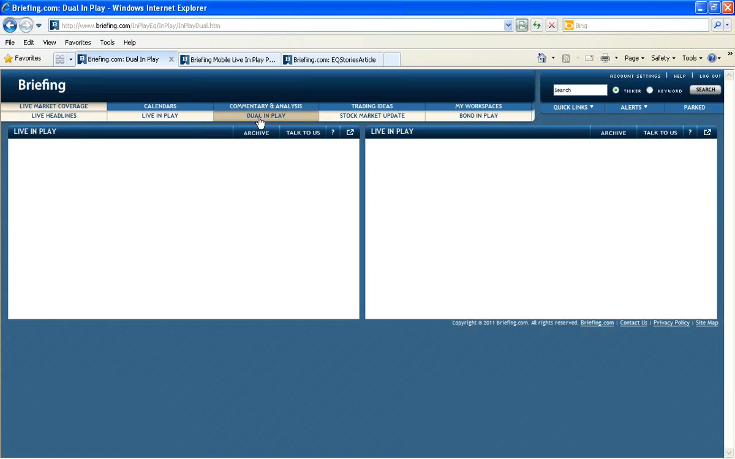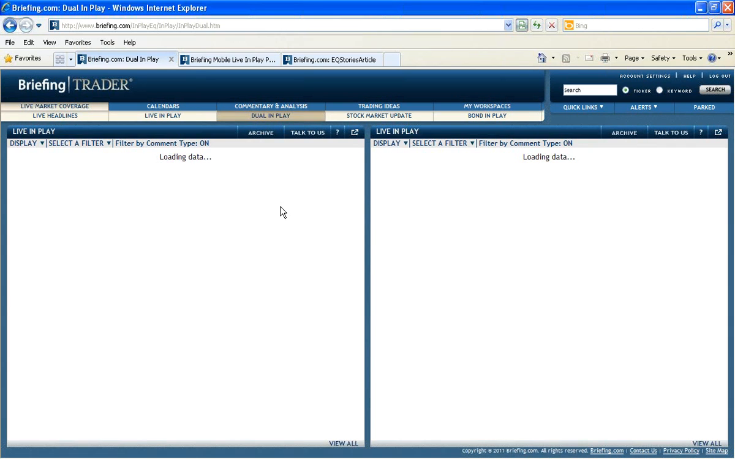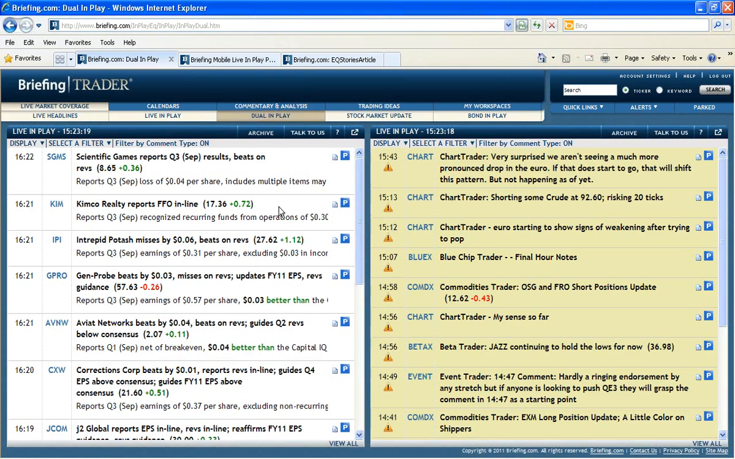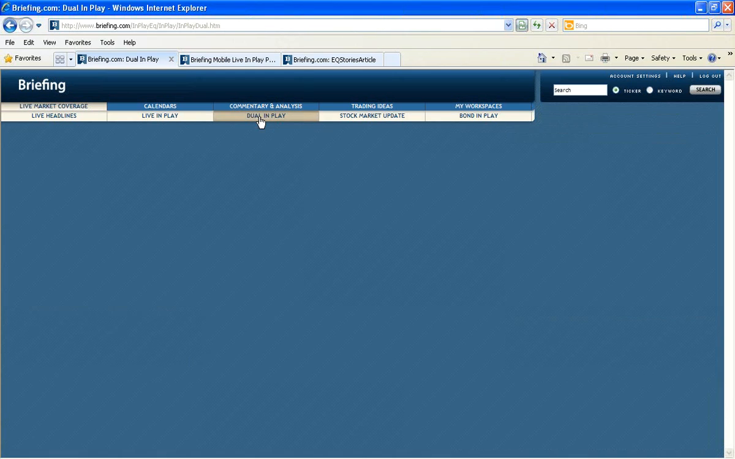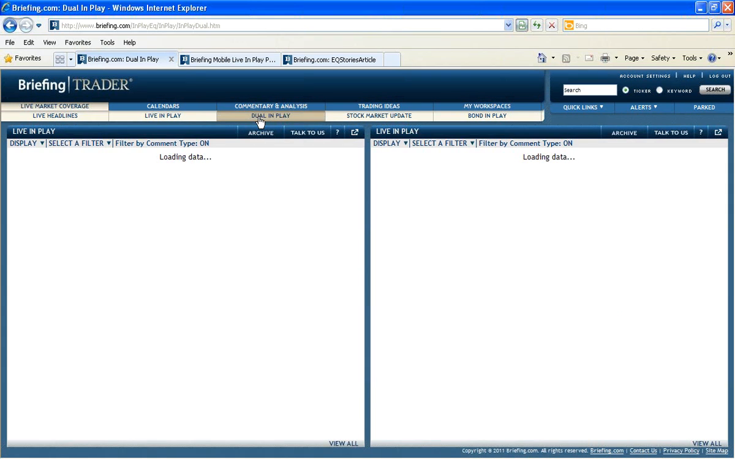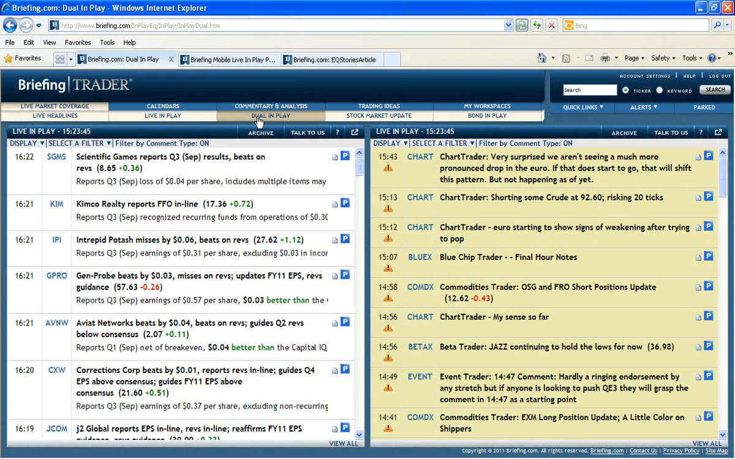Going back to the Dual and Play page, you will also be able to set up alerts. Same fashion as you were setting up the filters, you can set up and create alerts. Alerts will allow you to have visual alerts. It'll allow you to have audio alerts. It'll allow you to have email alerts. Same type of scenario, step by step, pretty intuitive. You name the filter, and it will come up as the flow comes through the system.